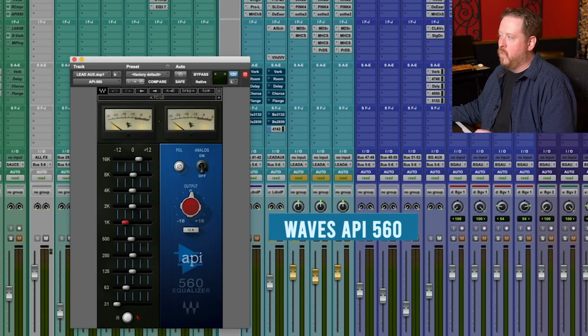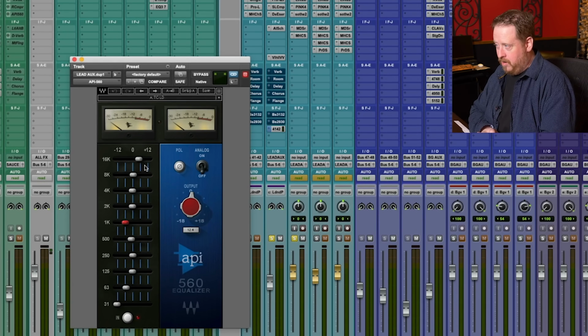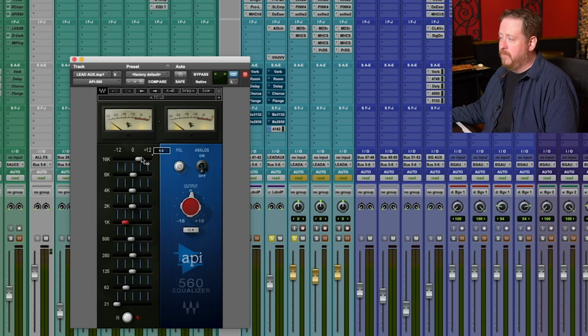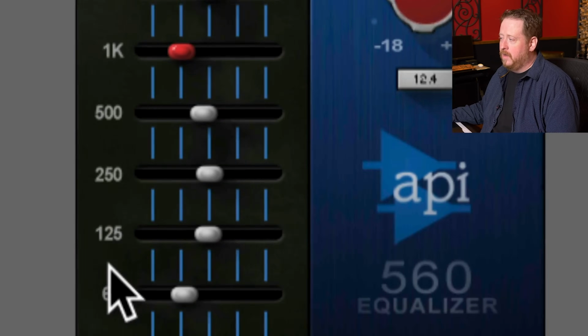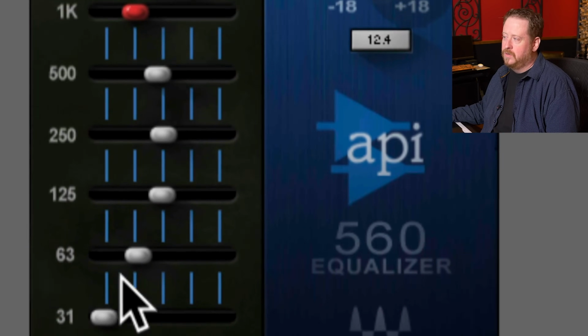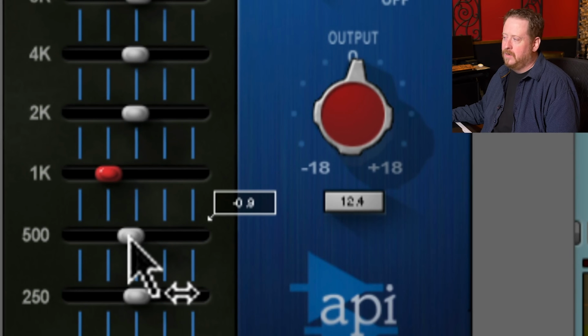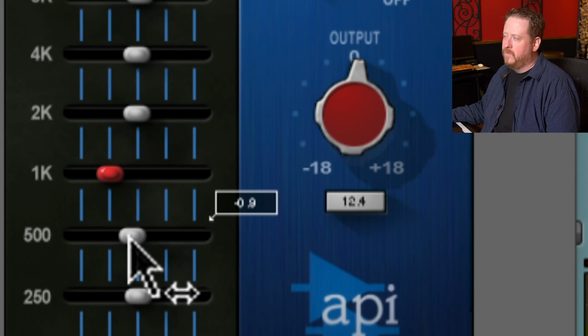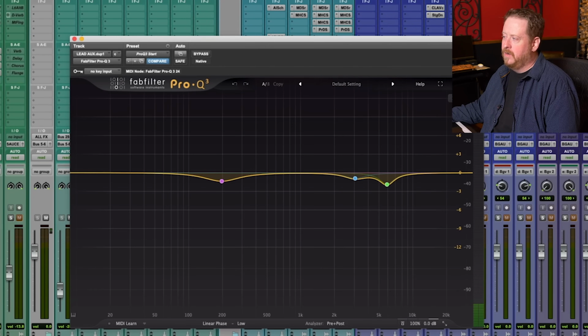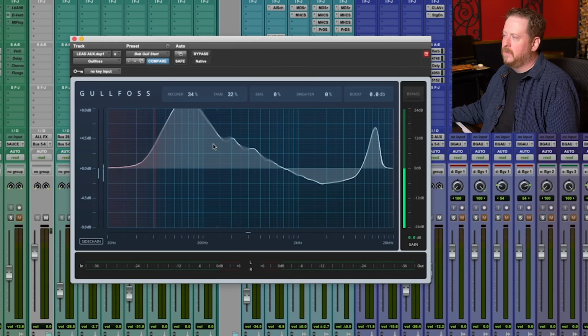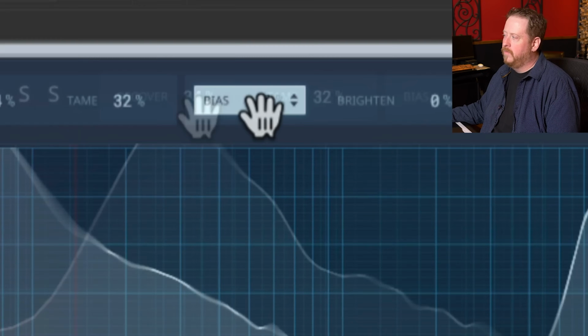So one that's really important is he likes to use this API 560 on vocals, and I think it's great as well. He's got a little 16K boost, little air, got a dip at the 1K area, and then he's kind of filtering the lows. He does a little sweep. Looks like he has a tiny bit of reduction in the 500 area. That's adding a nice character, and then he's got his Pro Q, Gullfoss, this is him. I just kind of left it.